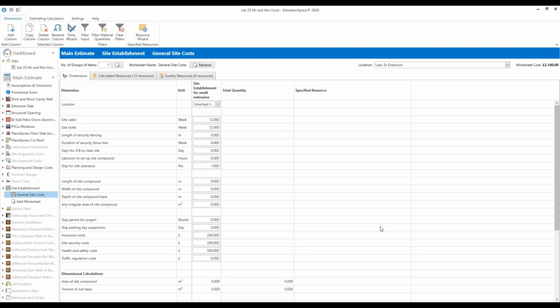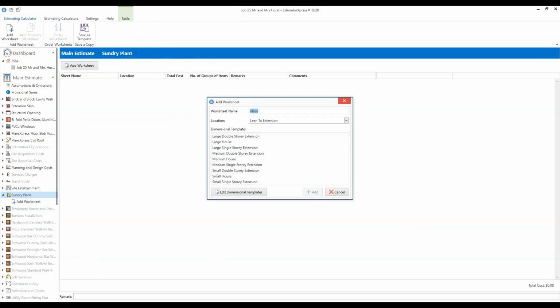We're now going to have a look at some other aspects of an estimate that again can be easily overlooked. We're going to have a look at what we call sundry plant. So it's the next one down in the list actually on the Navigator. You see a little forklift truck icon. Click where it says sundry plant. That will open that estimating calculator up directly.